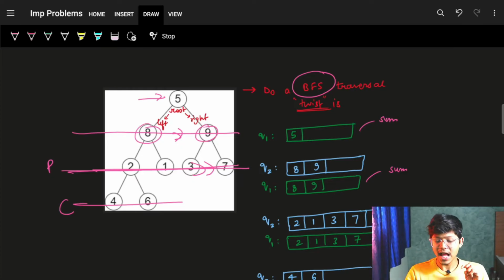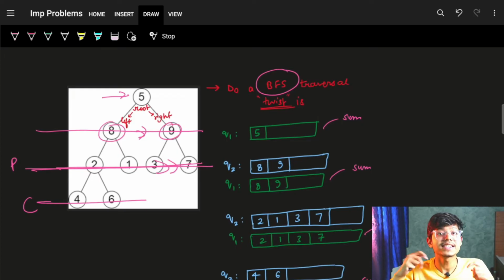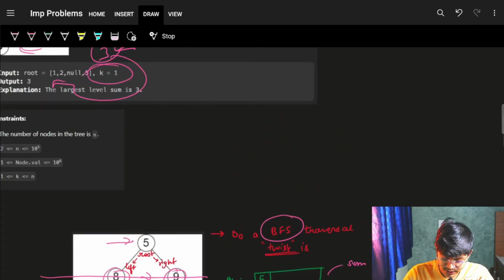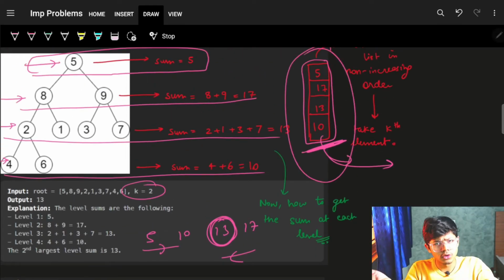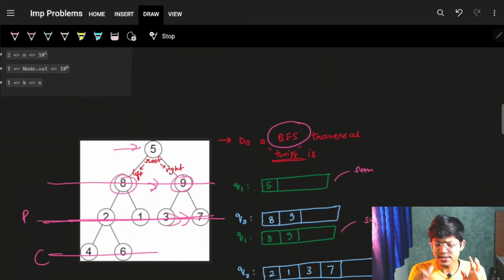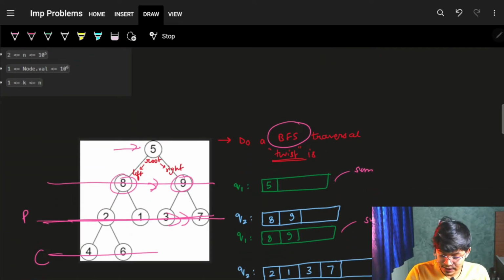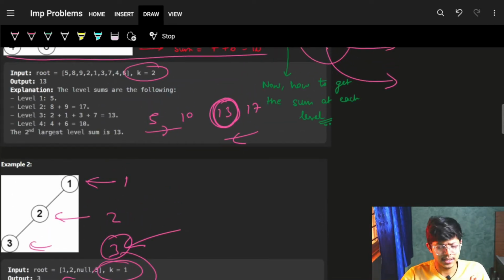But there's a catch here. What's the catch? At every level when it is computed, we need to get the sum of that level, because ultimately what we saw was that we will make an array, or a vector, and store the sum of each level in this vector, and ultimately we can sort it and return the kth largest element.